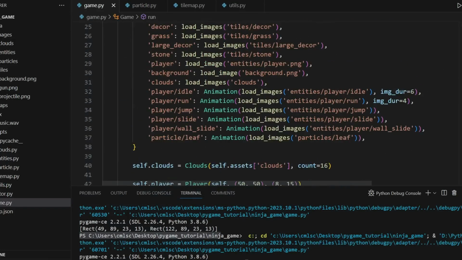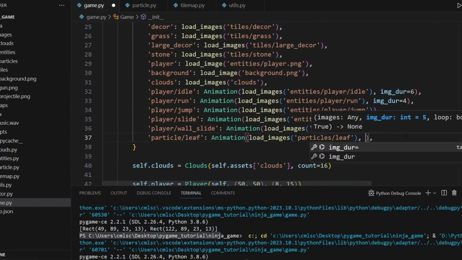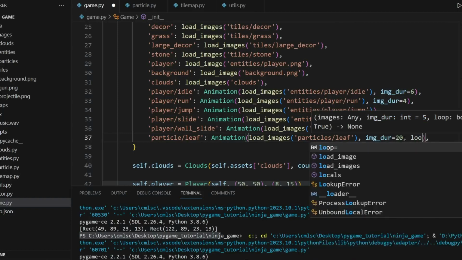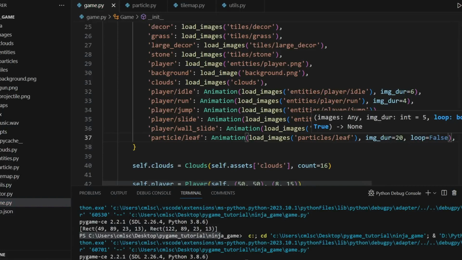So to deal with that, we need to go over to our animation here, and if you remember, we have a couple of options here for animation. So first of all, we need to make them decay slower, so we'll do image duration equals 20. So 20 frames for each frame of the animation. It's confusing terminology, but whatever. And then we want to disable the looping, so we'll do loop equals false.